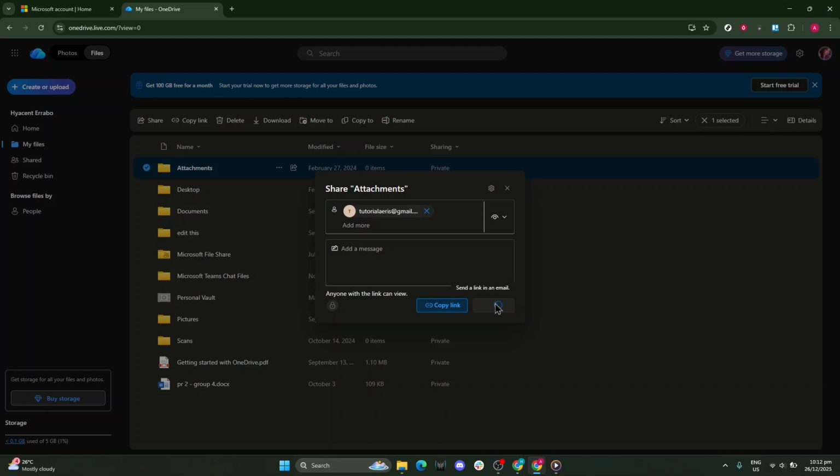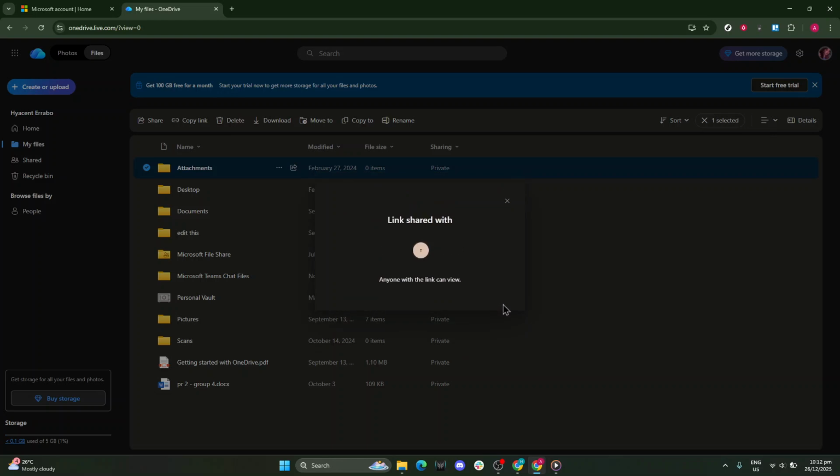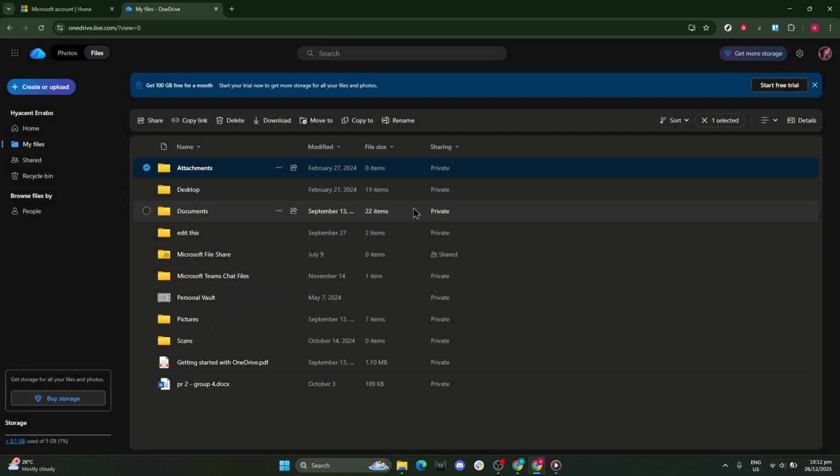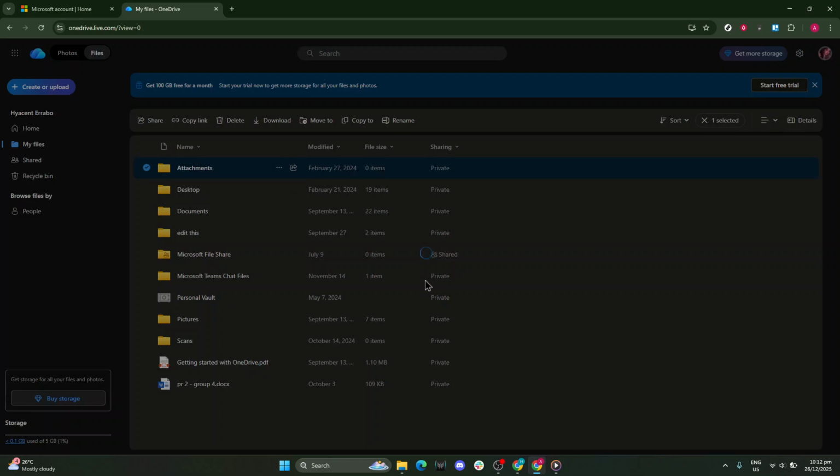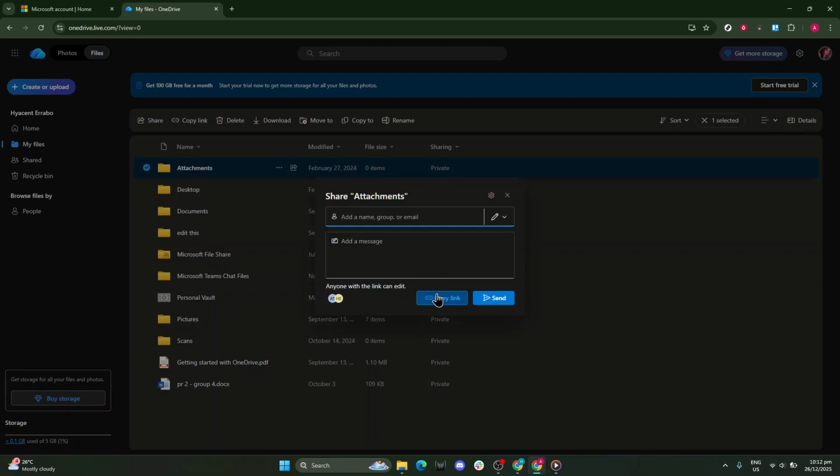OneDrive will email the recipient a secure link and they can open it directly from their inbox. If you don't want to send an email from OneDrive, you can instead click Copy Link. That copies a shareable link based on the permission you just chose, which you can paste into a chat, a document, or your own email. This is handy if you're already in a conversation and just need to drop in the link.